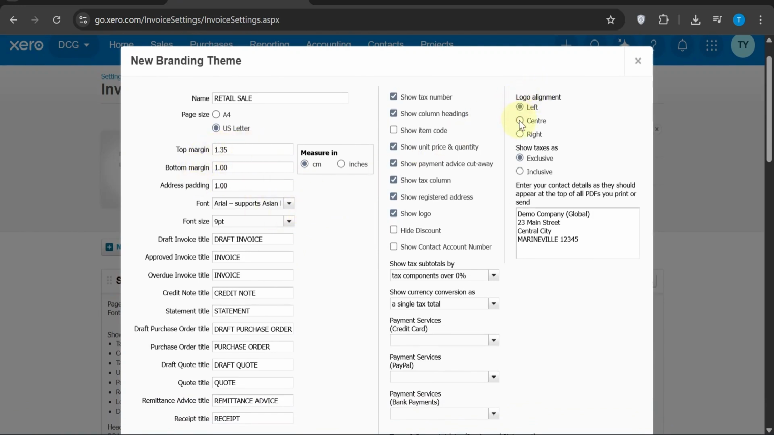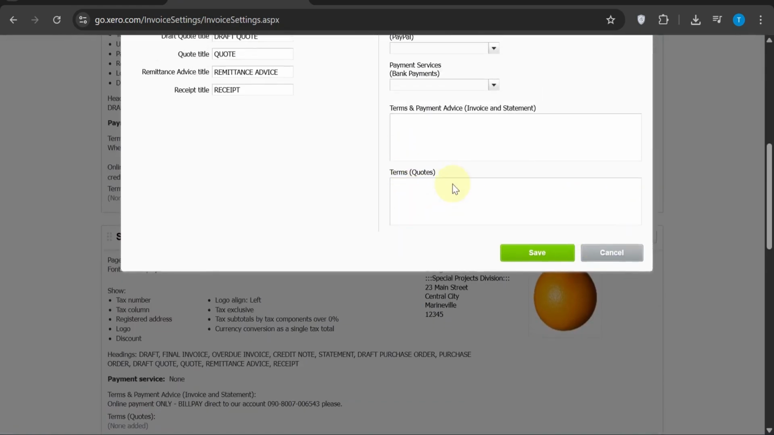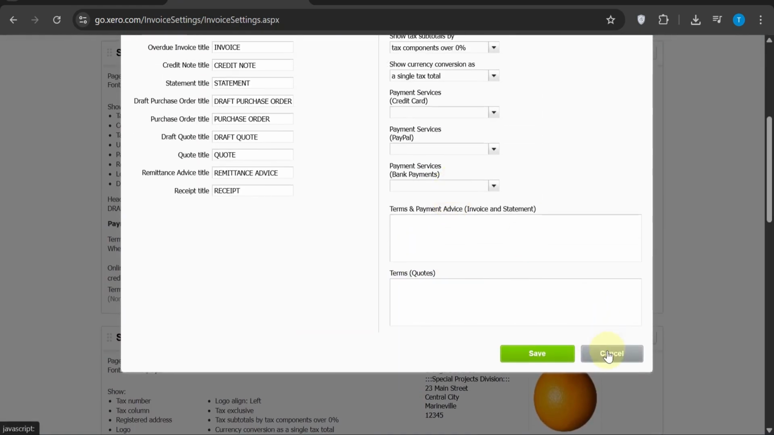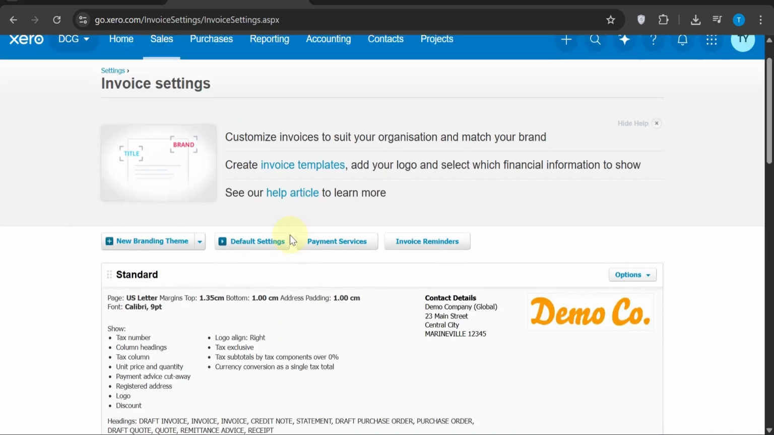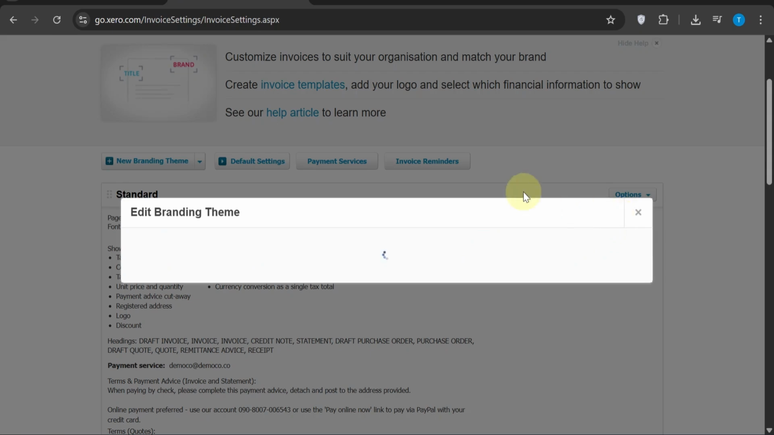Now, if you don't want to start from scratch, you can edit an existing template instead. Simply find a template you're already using, click on the Options button, and select Edit. This allows you to make changes without rebuilding everything again. It's a faster option if you just want to update a few details like layout, text, or branding.